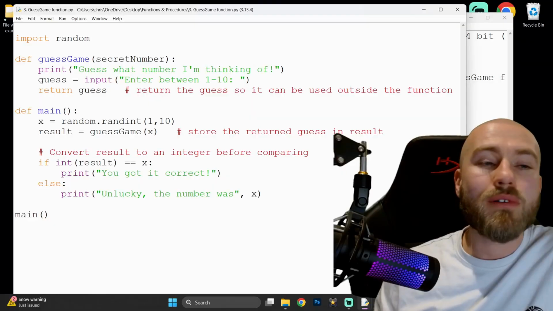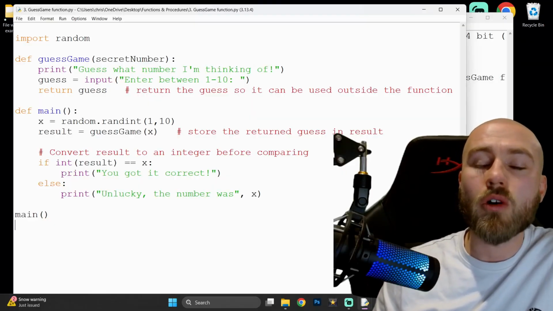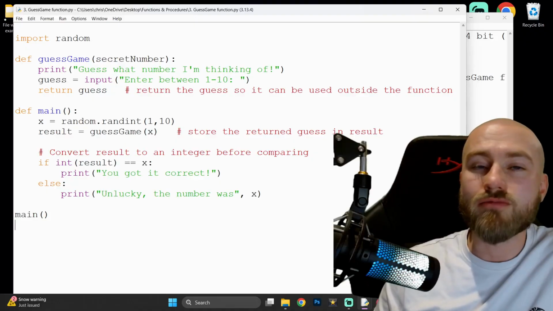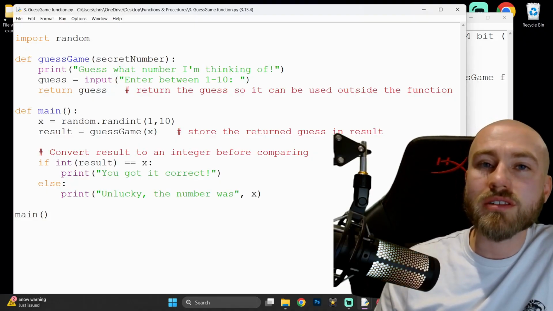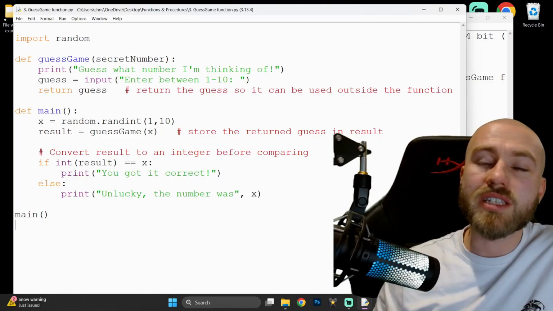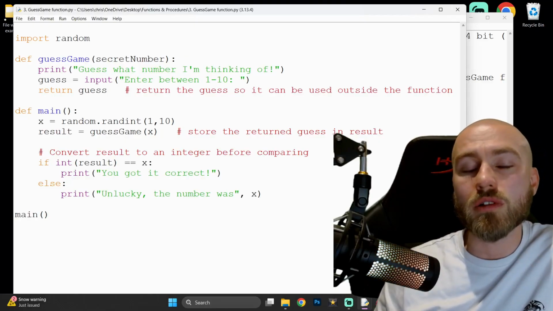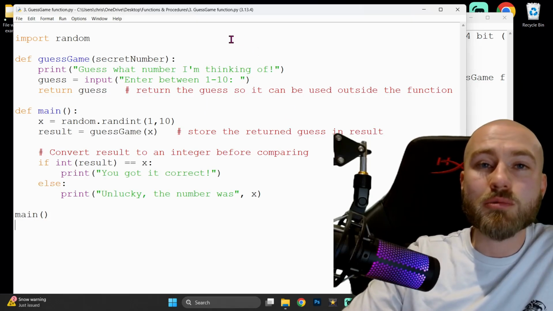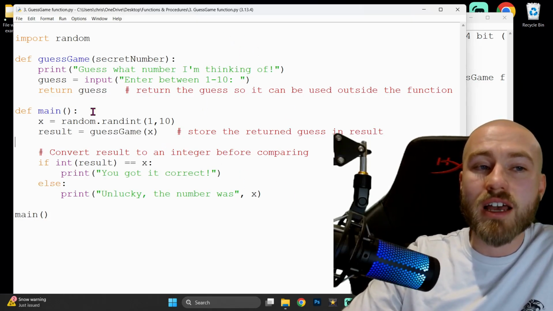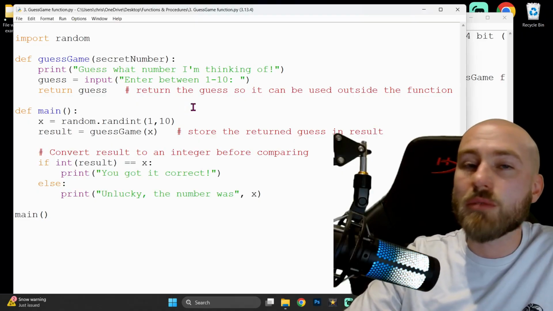So just to recap, functions and procedures are a really good way of organizing your code. You can reuse any section as many times as you want. And for your exam, we need to know the difference between the local and global part of our code, and the difference between a function and procedure, which is that a function returns information, a procedure doesn't.